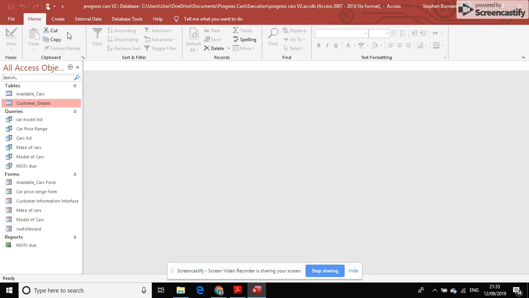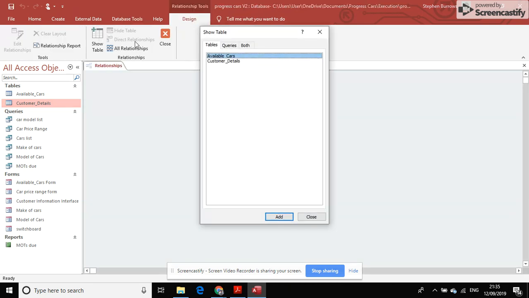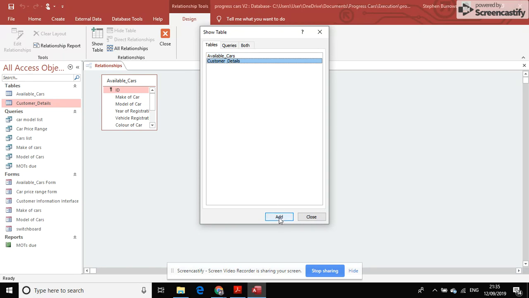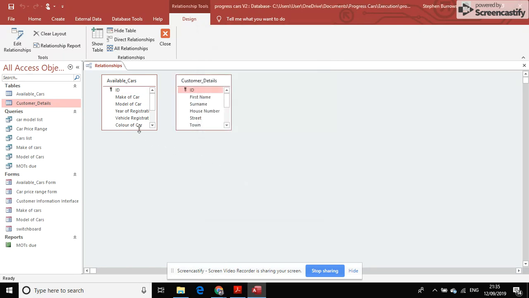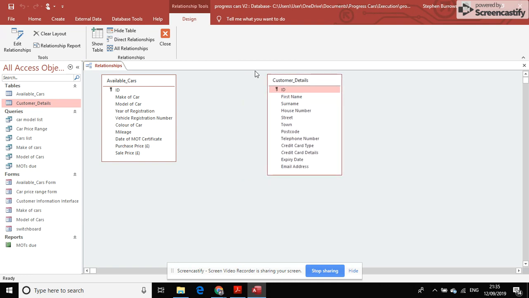So we've done this before. You have to go to database tools and relationships. Now we're going to need the available cars and customer details in the relationships. So we can expand these so we can see what they look like. Okay, there's available cars. There's customer details. So what we want to do is create another table in the middle where we'll join the two IDs from both tables so that we can link all the data.